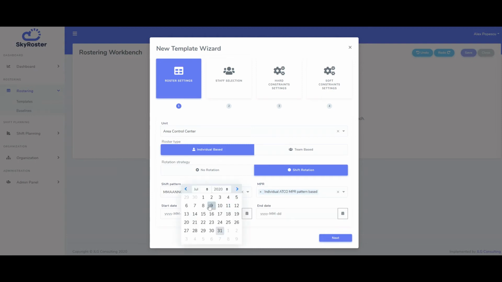The last parameters we need to configure in this first step are the start date and the end date for the draft roster. SkyRoster does not impose a maximum limit on the roster period, but you need to consider that the computing time to generate a schedule increases with the period's length.